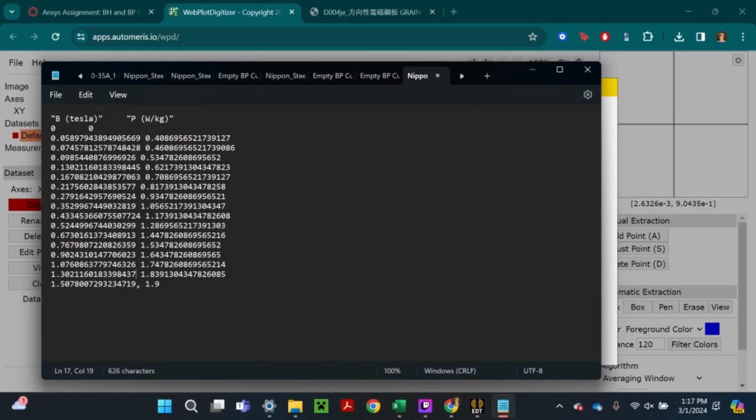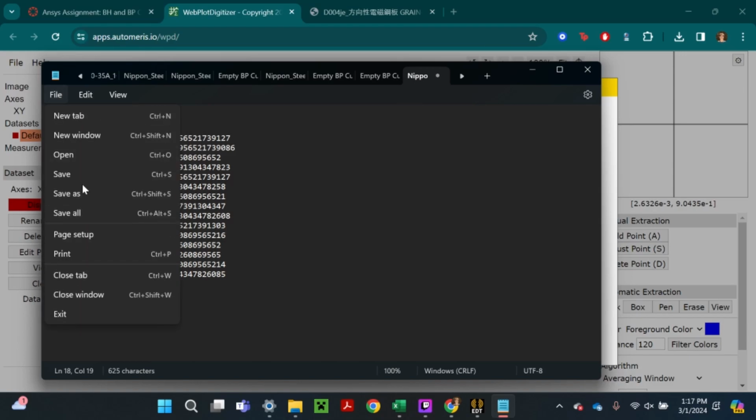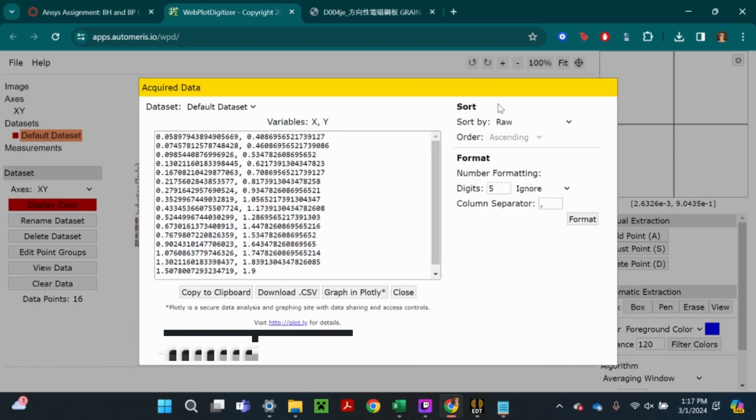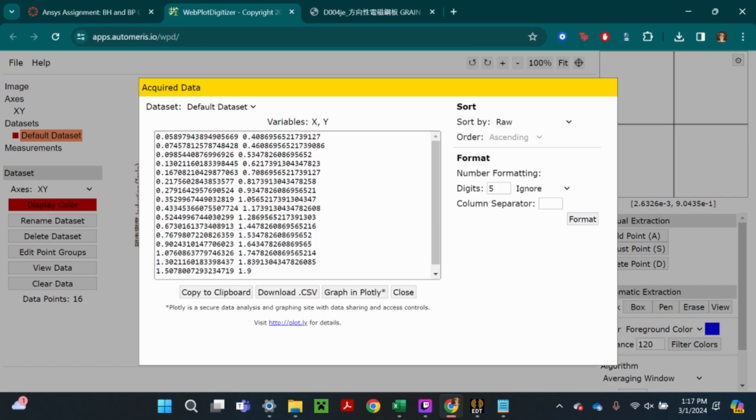Guys, anybody know a shortcut to delete the commas? Oh yeah, you could just change that to a space. Whoa! Alright.